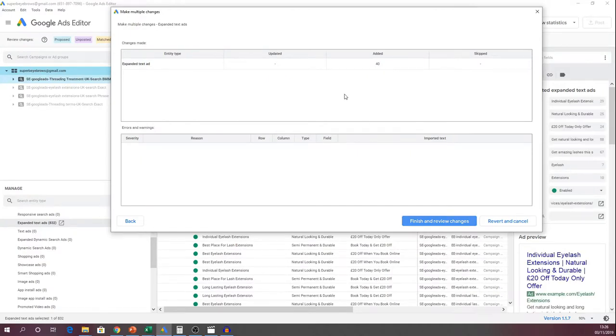Once you click on process, you will see a confirmation screen that will say 40 expanded text ads have been added. Because we have 10 ad groups, and each keyword has 4 ads, 10 multiplied by 4 is 40 ads. So you can just double check and reconcile that the correct number of ads have been added at this stage. Once you're happy, click on finish and review changes.